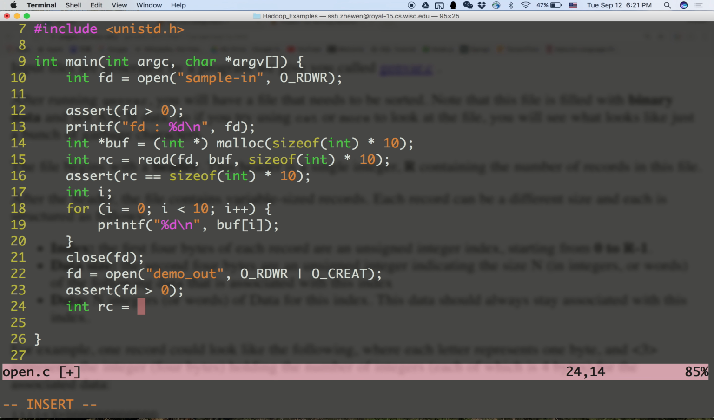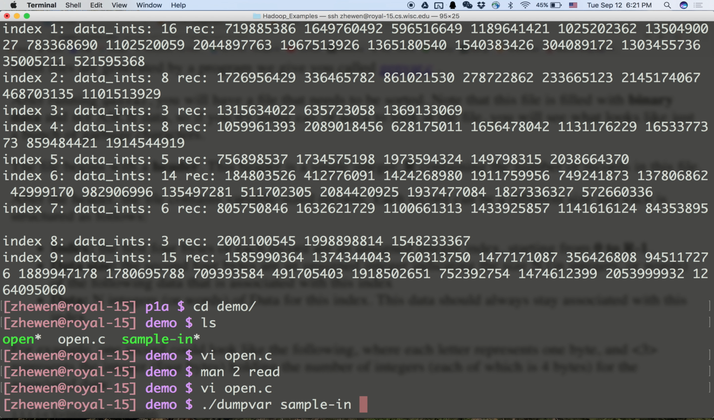So I think write is similar. Again, this time you should not read again. For write, the first argument is also the file descriptor, and then you take the buffer, and then how many bytes you want to write. So it's almost the same as read. Okay, I think that's it. Let's compile it.